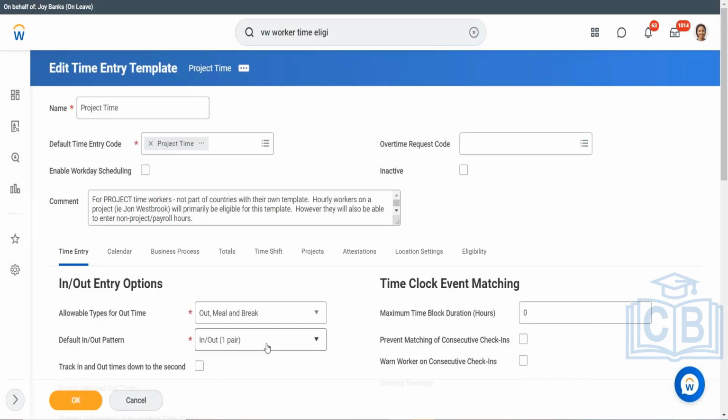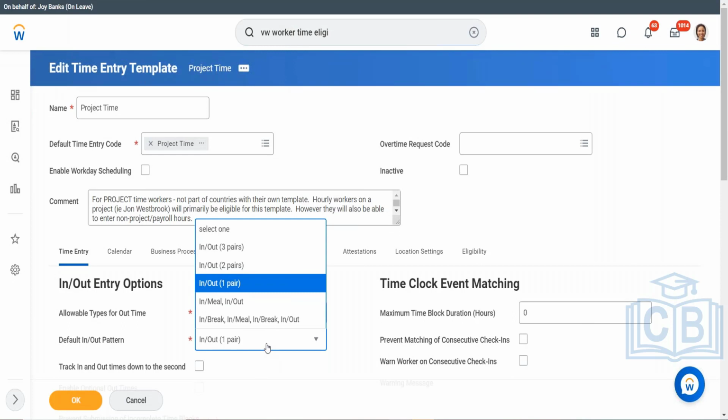After selecting this, what does that mean? What is a pair? You can have in break, in meal, in break, in out, in meal, in out, or in out, three pairs. How many kinds of default pattern can you have? Like you can have in out: you came and you went out. Or you can have in: you came, you had a meal, then again you entered time, then you had a break, then again you entered time, and then you went home. That is one set.